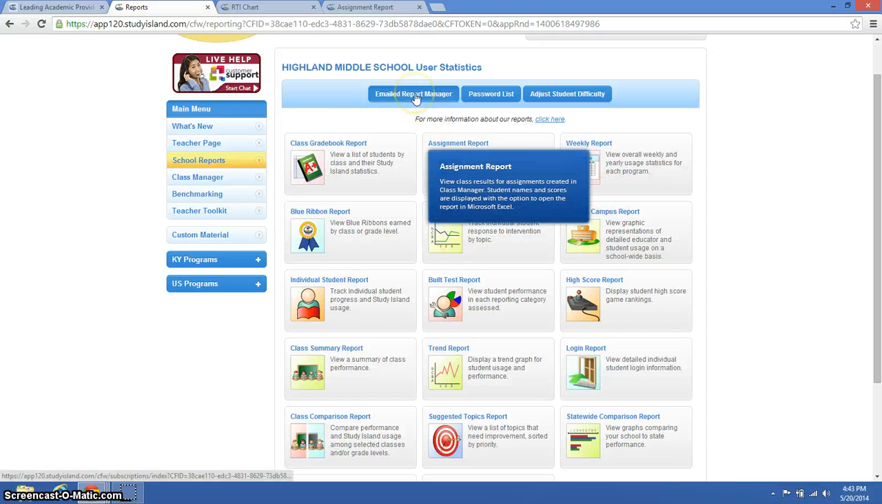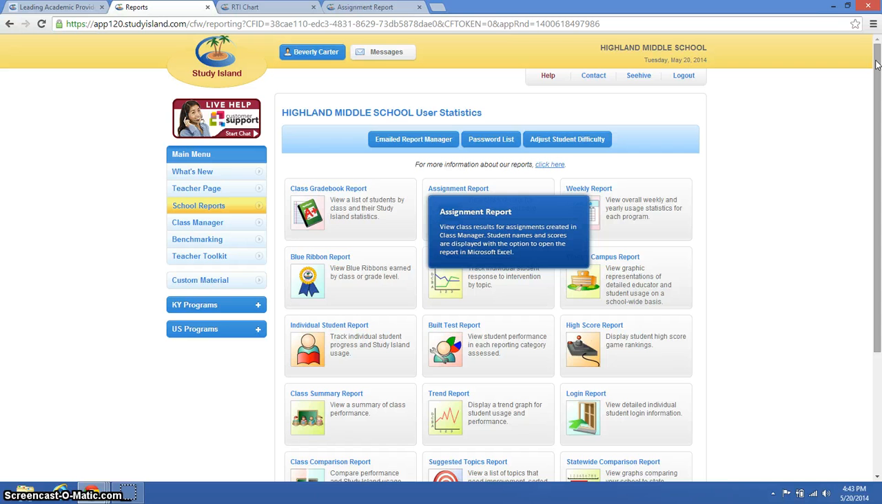Another feature that's handy is this email report manager that allows you to email parents successes or due dates or lack of success for that matter. A lot of features in Study Island that can be useful. You can also create your own tests and your own assignments and print them out for your classes.